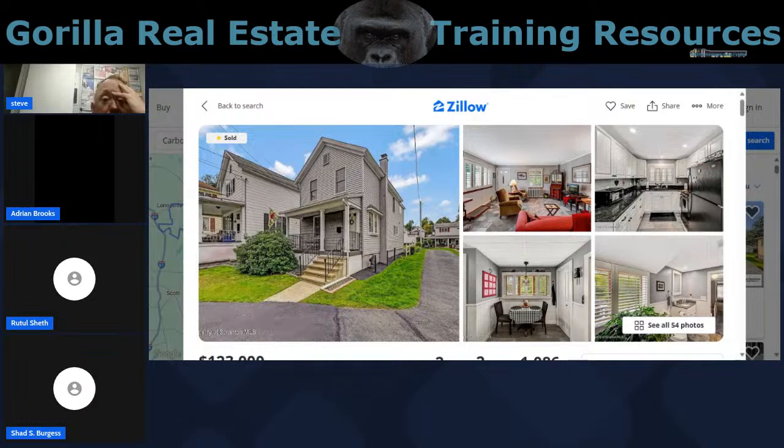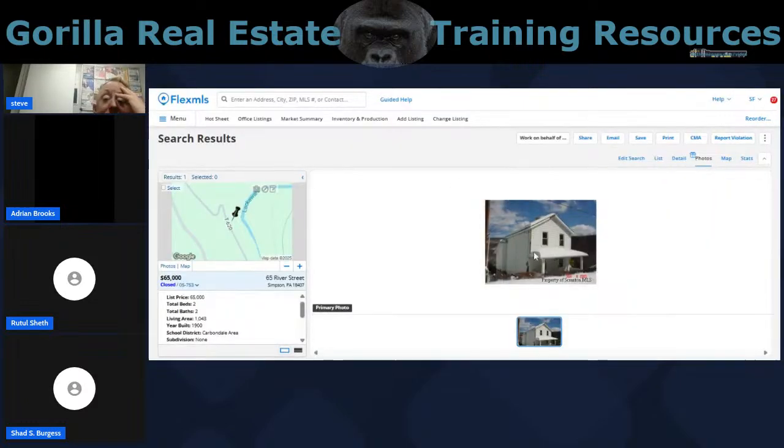Now, if we go back to our subject property, it can never look like that. It doesn't have the yard. It doesn't have the parking. If this house was on a better lot, it might be competitive. But let's say $100,000 is really the top of the mark on this property.